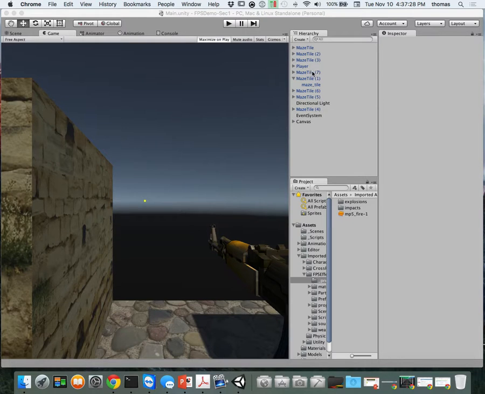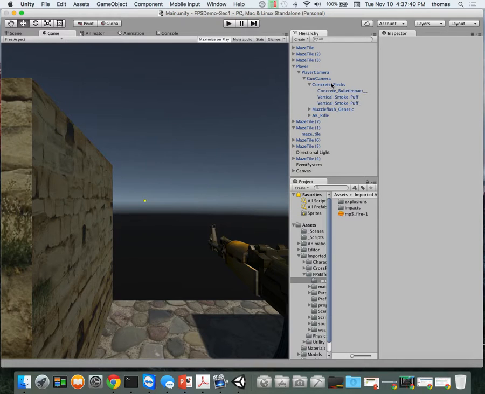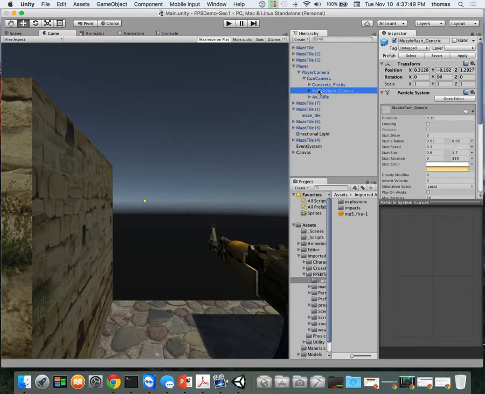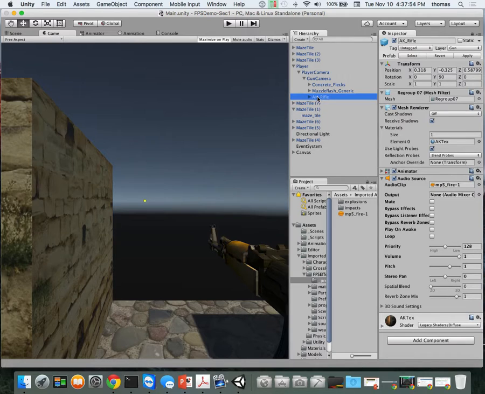Remember, if you look at our hierarchy, just as a reminder from last day, we have our player camera and our gun camera, and inside there we have a few things. We have the rifle, and we have the concrete flex, which is this thing right here, the particle system. See how it kicked off when I clicked on it? We have the muzzle flash, the one that kicks off there, and we have the AK rifle. Each of these things are part of the gun camera, and they're all on the gun layer. That's important to note.